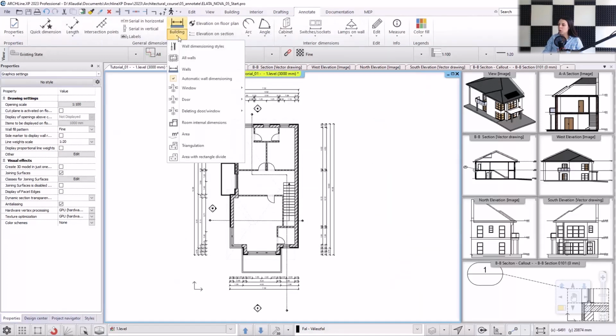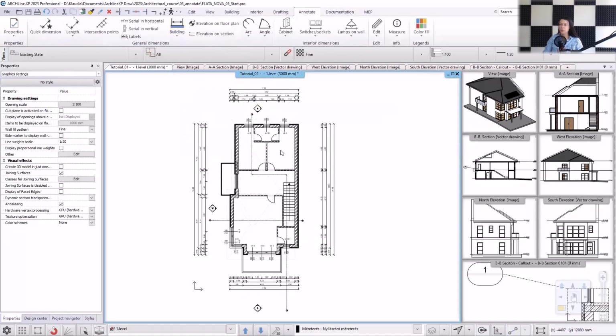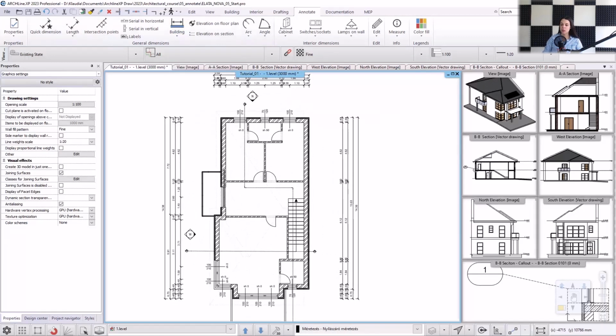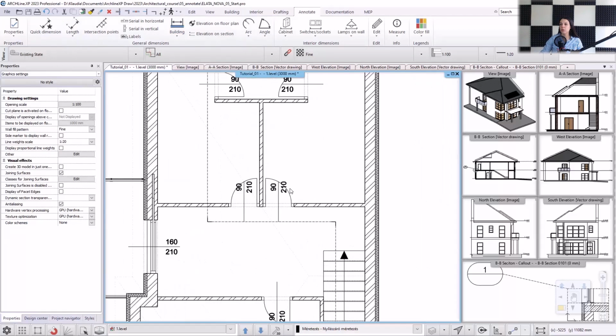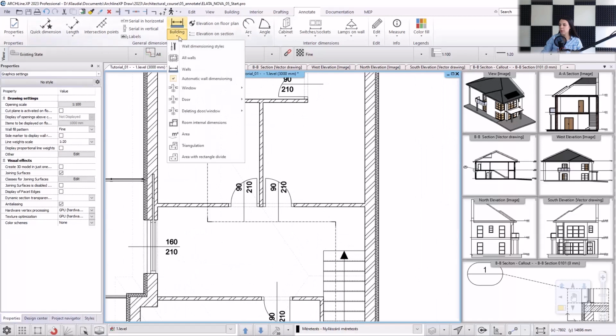So, with the Annotate, Building, Window, Door command, I'll dimension all the openings. I select All, and the program will dimension all windows on this level. Then I'll do the same for the doors. By the way, we can position these dimensions differently. For example, for doors, if we want them to be on the outside, we can do this in two ways. The first is by selecting the other side of the door using the Building Door Selection command.